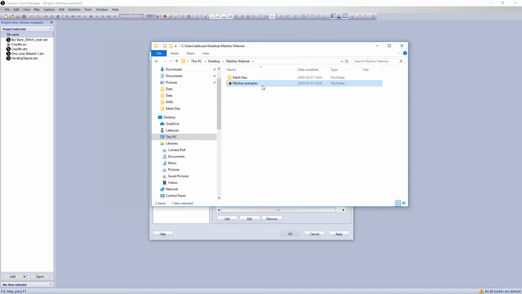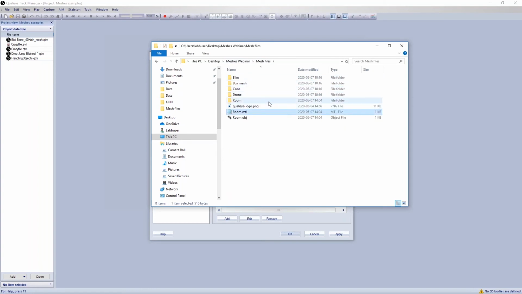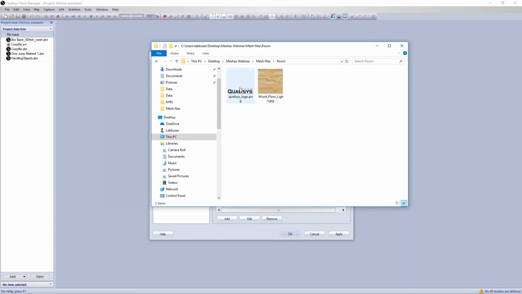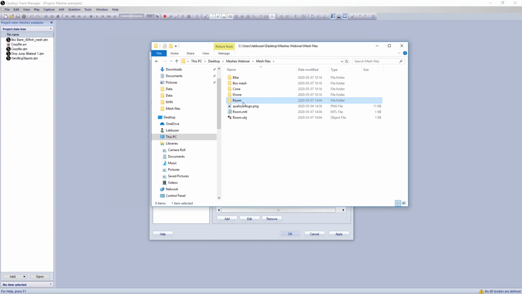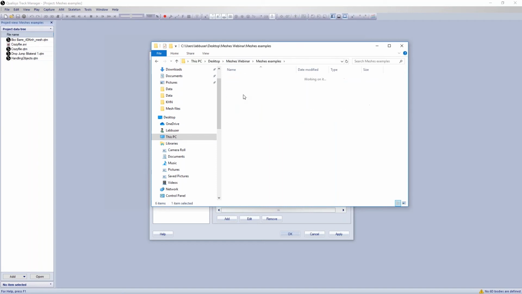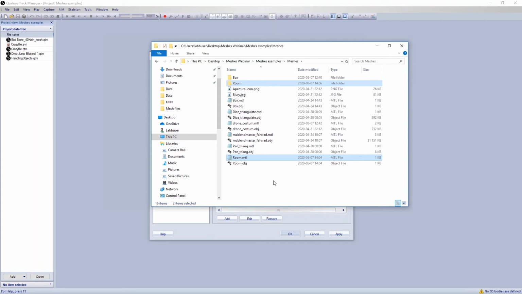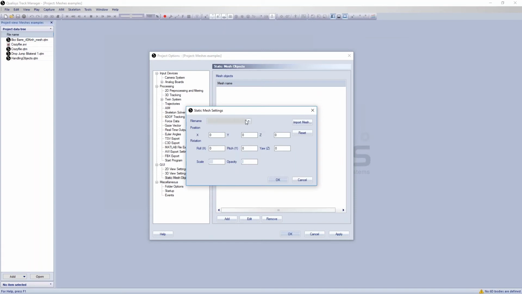So I need to go back to where I saved them. And I want to copy the MTL file, and this folder, which I can show includes the floor and the logo. So we need to have that as well. So if we copy those two, and then go back to our meshes folder and paste them, then we will get all the things that we want. You can then select this room object and import it like that, and then we'll look at the positioning and scaling afterwards.